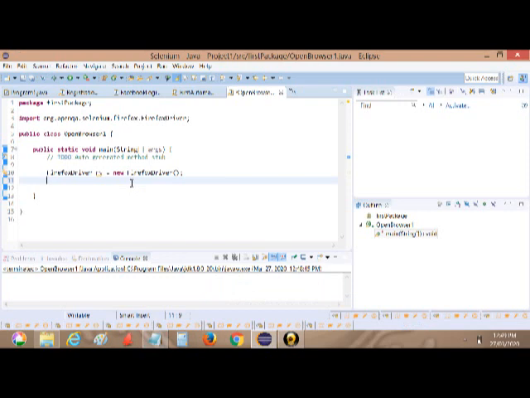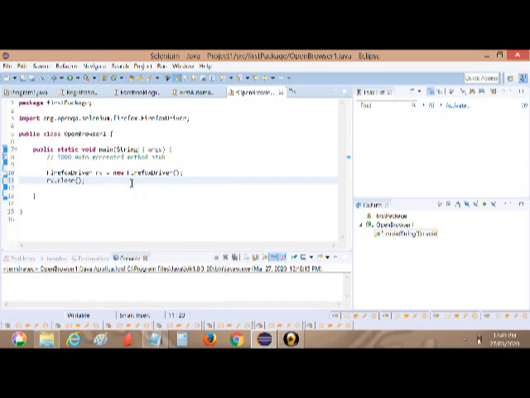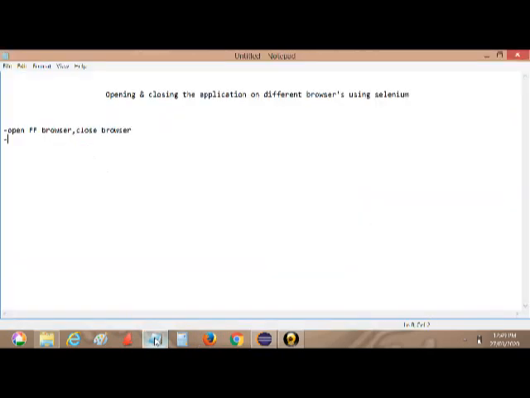We'll just use the reference variable of the object, and there is an inbuilt close method to close the browser which is opened by Selenium. So we'll execute. It should open the browser and close. Yeah, it's opening the browser, and it's working fine. Now we'll see how to open a particular application in the Firefox browser.